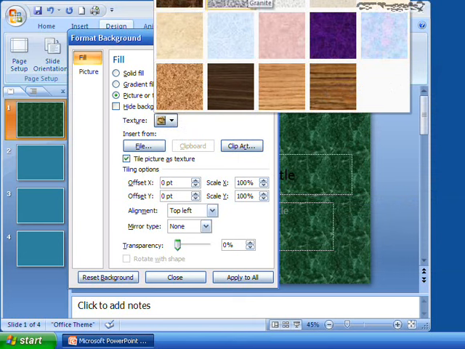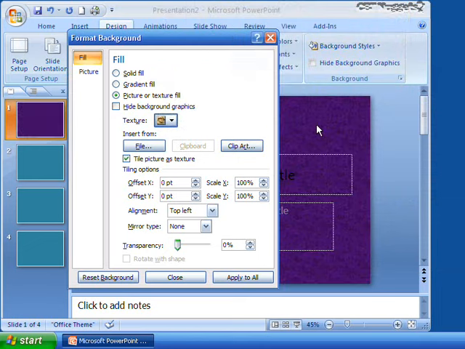Some you can't see because they're up here to the top, like the green marble. But let's say I want to do purple mesh. So I'll do purple mesh, and you can see what it looks like there. The other thing that we can do is, of course, we can insert a picture from the file, or we can use the clip art.